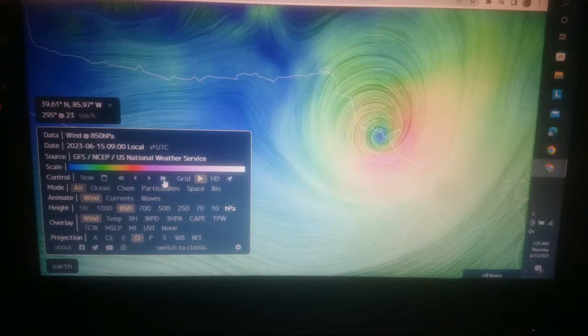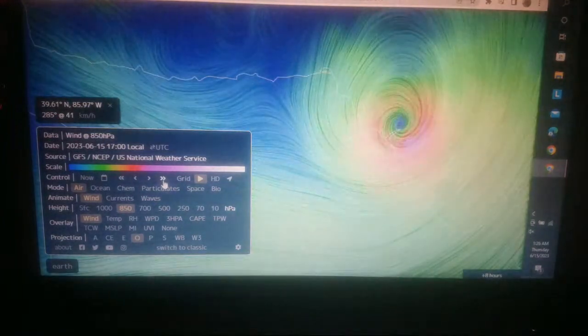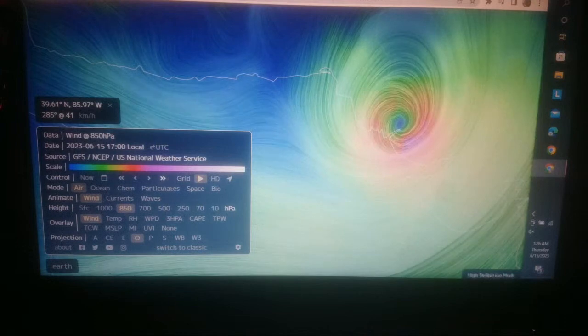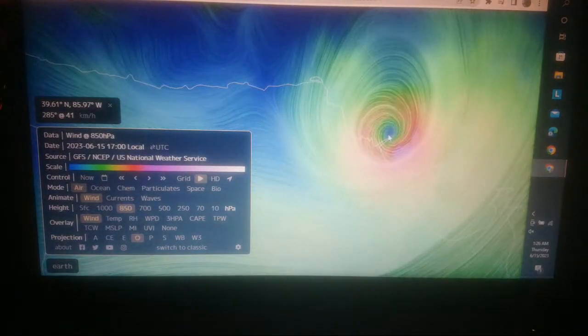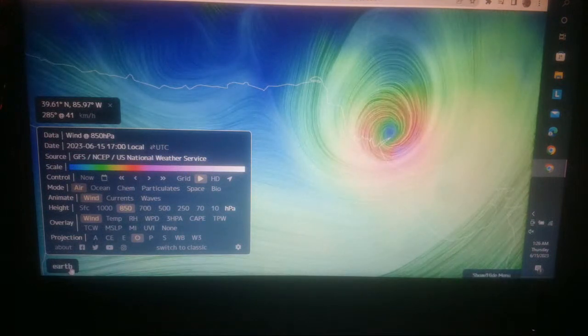Then let's take it another 8 hours. You can see it move in. You see this? Well, there's a little point here, this little bay. It actually goes right to the tip of that bay.